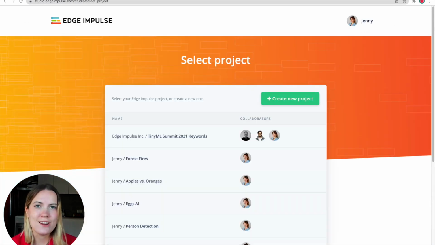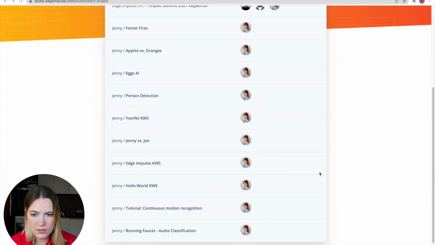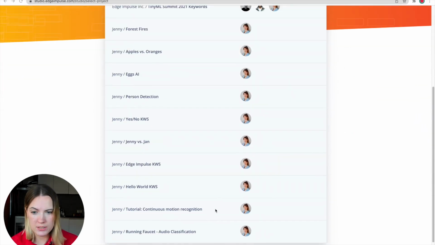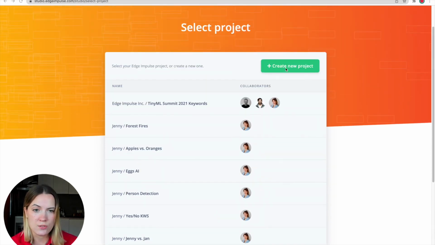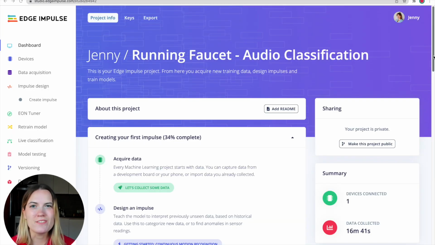Once you've created an Edge Impulse account, you'll navigate to the dashboard by going to studio.edgeimpulse.com, and then you'll see the Select Projects page. This page contains all of the embedded machine learning projects that you're working on. As you can see, I already have a few available here, and I've already created one for the running faucet today, but you need to start your own project by going to the top here and clicking on Create New Project.